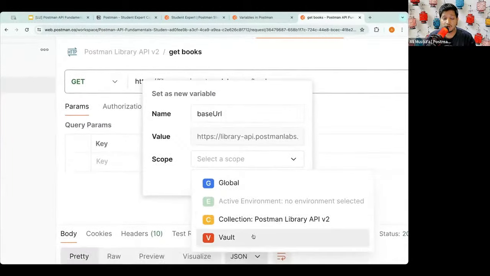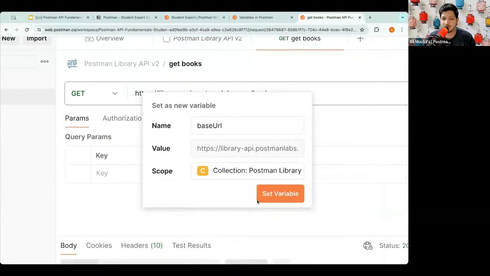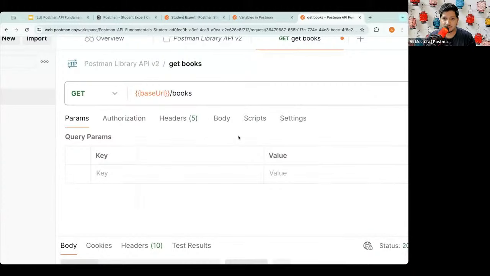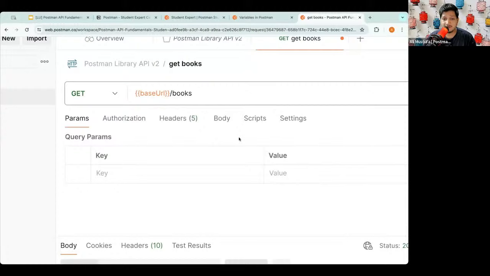You can also use the vault to store sensitive information on your device. By the way, it's an amazing feature. You might want to try it out. But for now, because we are only storing a URL, we are going to go ahead and use the collection and click on set variable. As soon as you set the variable, you can see the URL is replaced with the variable name. And if you hover over it, we can actually see the value, the initial value and the current value and the scope, which is awesome.